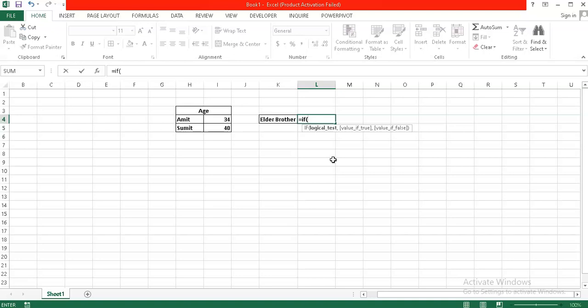So here we are going to check the logical condition: I4 is greater than I5. Then we are going to print the elder brother's name, that is Amit. If the logical test is false, meaning Amit's age is not greater than Sumit's age, then we are going to print Sumit.